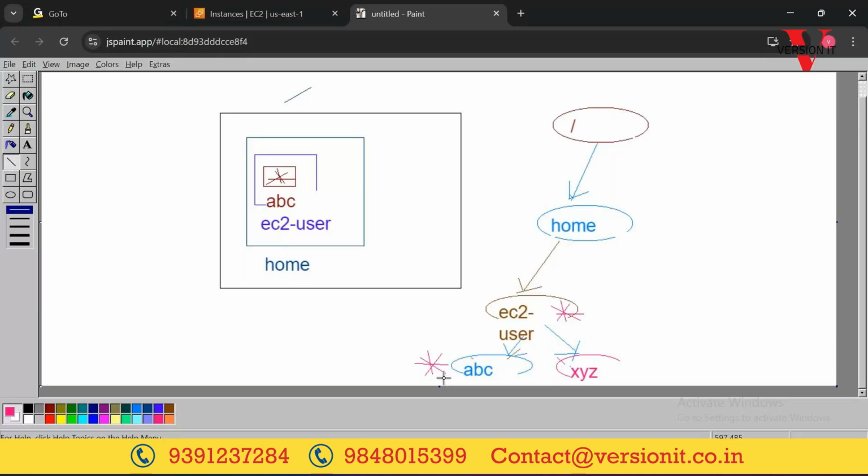Now I am here. Now I want to go to XYZ. How can I go? cd space. Look at this picture and try to understand the concept. I am here. Now I want to go to XYZ. How can I go?